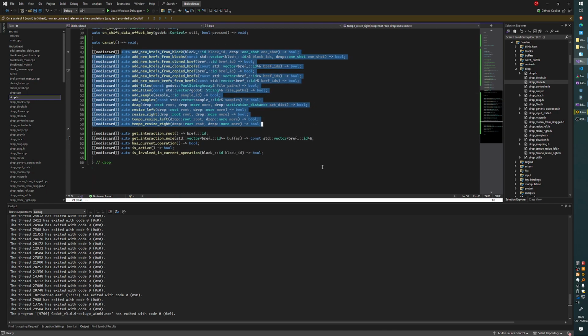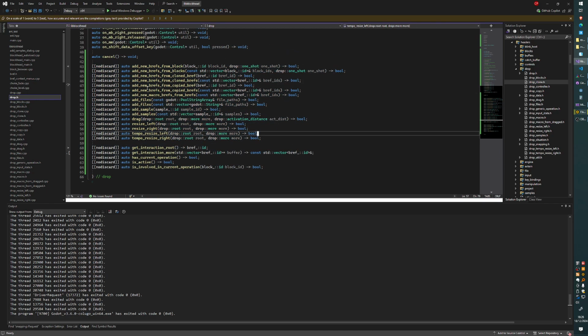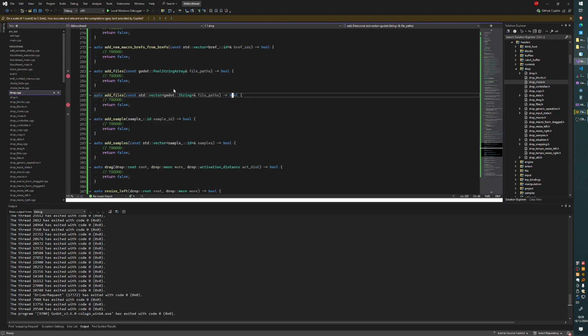Yeah, so this is my new interface for initiating these drag and drop operations. So I just have to fill in these functions. This is what I did this afternoon and this morning.